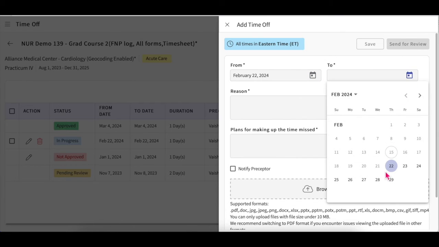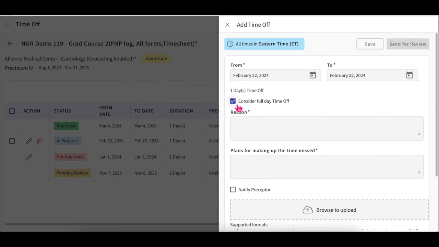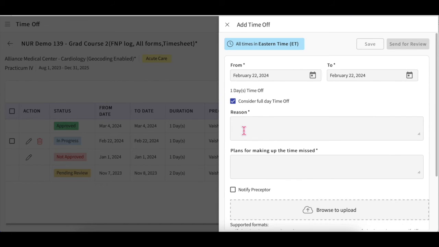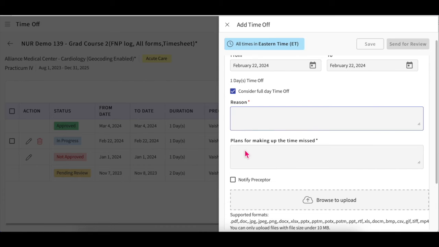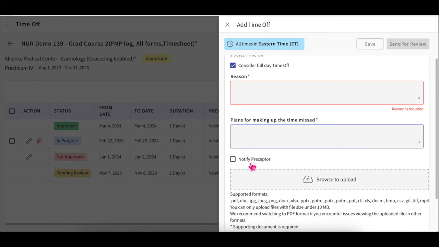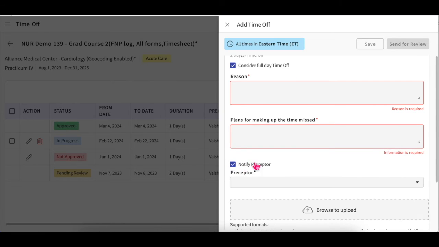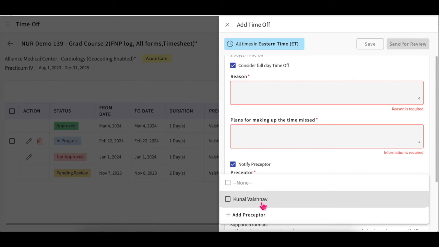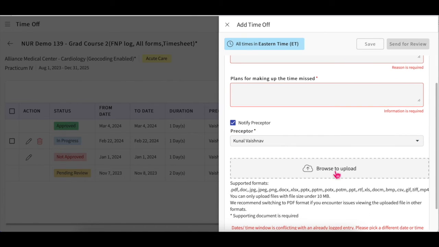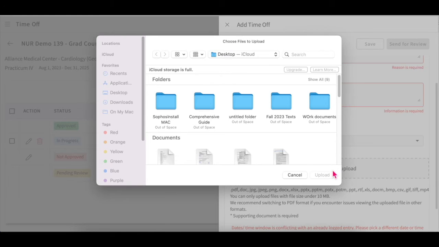If your request is not for a full day, uncheck the box and provide a specific time frame. You will then provide a reason for your request and any details as to how you will make up the lost time. If you would like to notify your supervising clinician, make sure to check this box. They will receive an email with your submission details when you submit this entry. Upload any necessary documentation here and then you can save or send it for review.